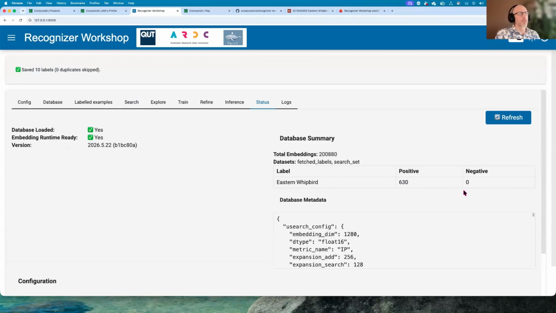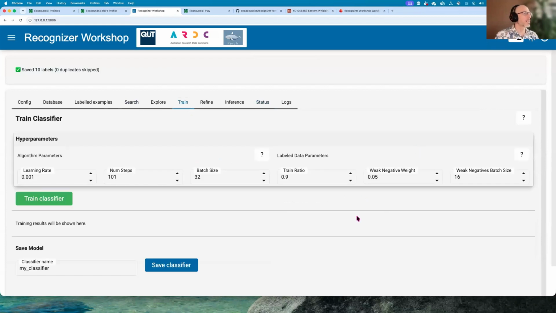We don't need any negatives to start off with. So we'll head over to the train tab. And here are some parameters that you can edit if you want. The algorithm parameters are to do with the machine learning algorithm, and most of these are usually fine just to leave as the defaults.